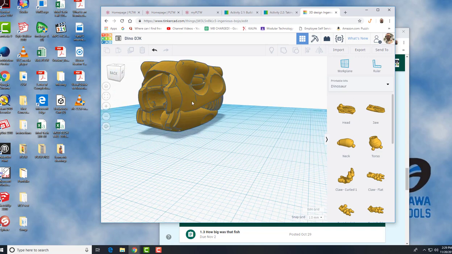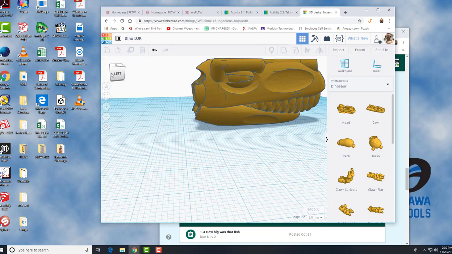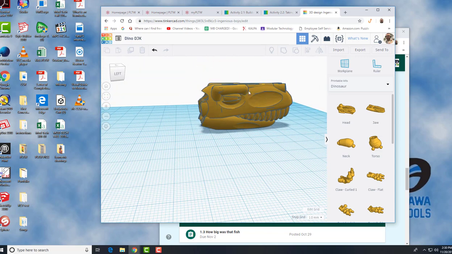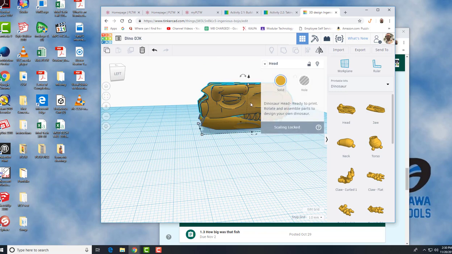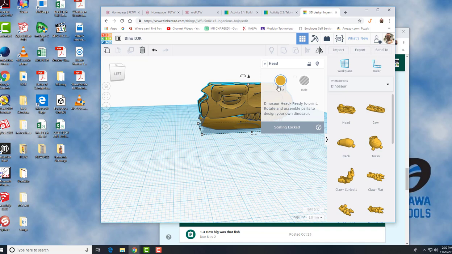So what I'm going to do again is scroll with the little cube and move out a little bit. I'm going to click on the head, and you're going to see where I can use these arrows to go up or down, and I want to go up a little bit. Let's try that again.